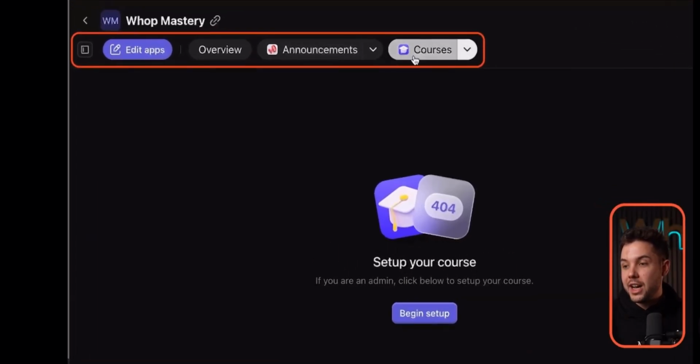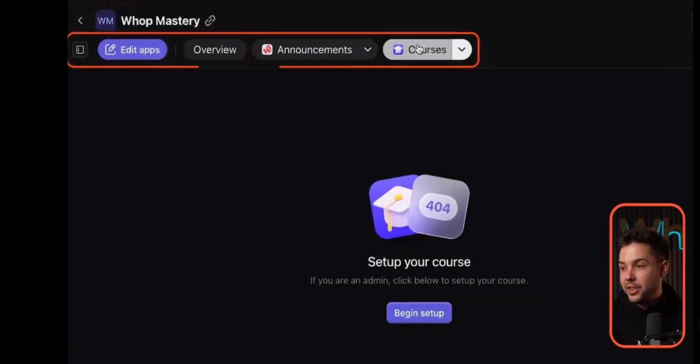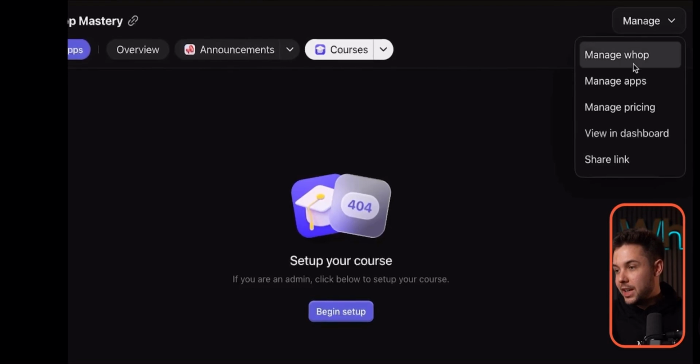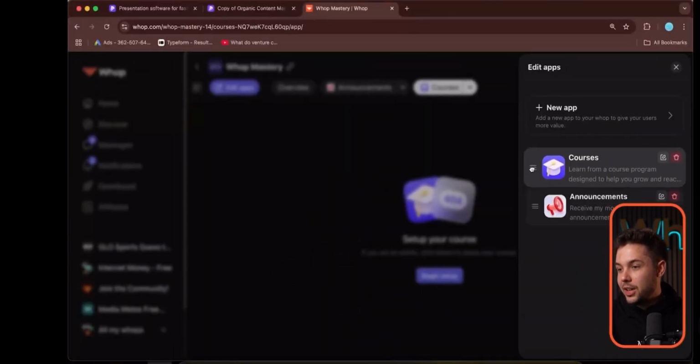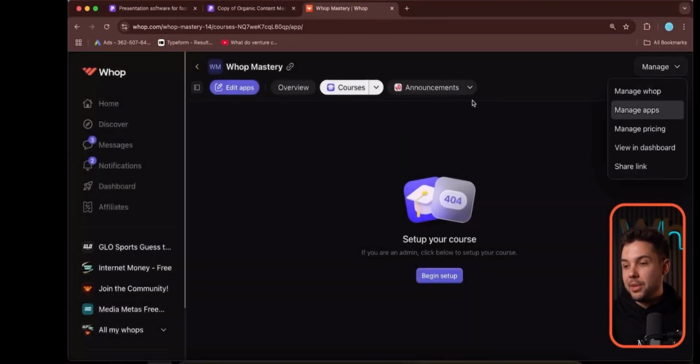So now I'm just going to go through a few other apps that you can use, but I think you understand the process of how you can actually add apps. And you can see now that you've created them, they're up here on your tab bar. And of course, if you want to rearrange them, you're more than welcome to just go to manage apps and then drag them up here. As you can see now, the courses app is first.